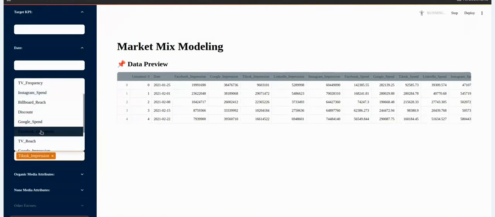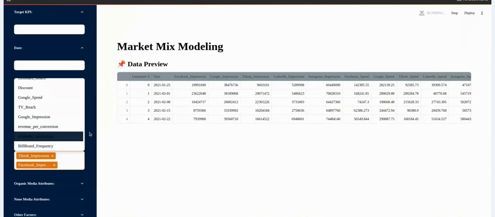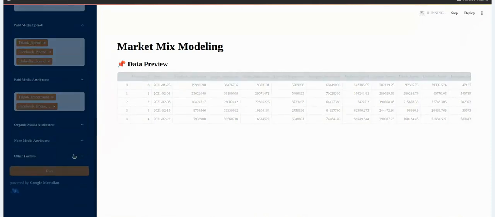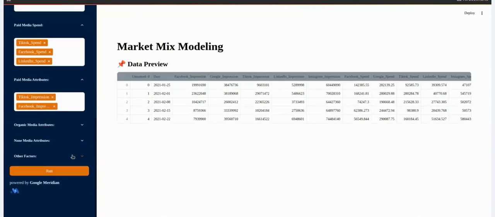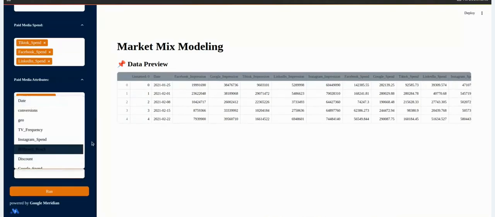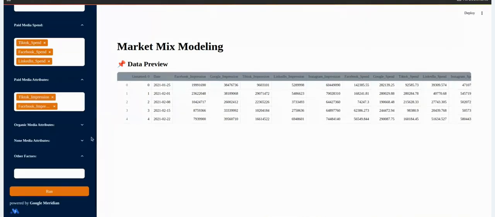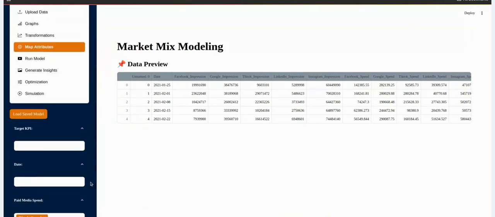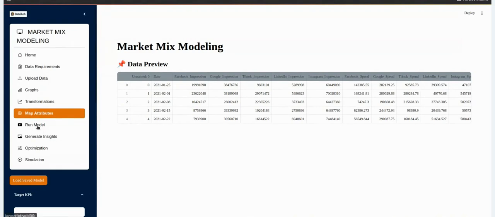So Facebook impressions, and the external factors like discount can be added over here. Meridian also offers other optional parameters like organic media attributes and non-media attributes. On clicking run, the variables will be mapped to the Google Meridian variables.